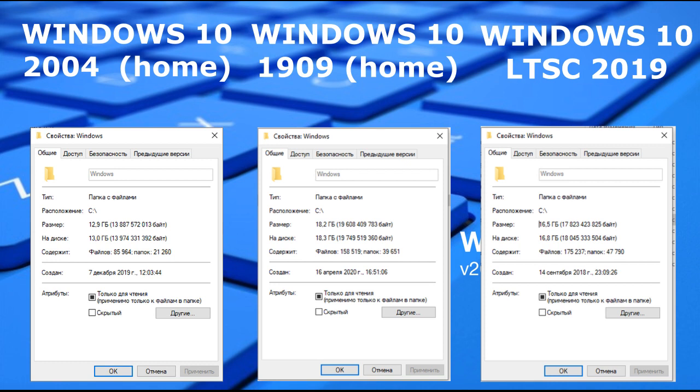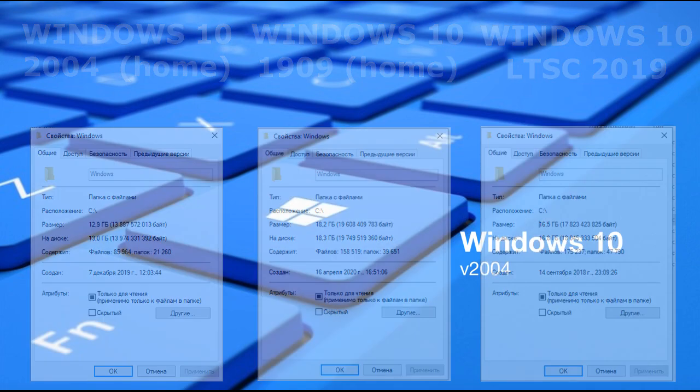The new Windows 10 takes 13 GB. This is the absolute minimum. Previously, it took at least 18. LTSC, for comparison, takes up almost 17 GB. So this is a wonderful achievement. Finally, Microsoft has cleaned up the old and unnecessary files.